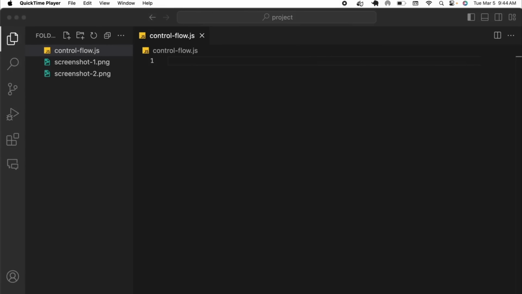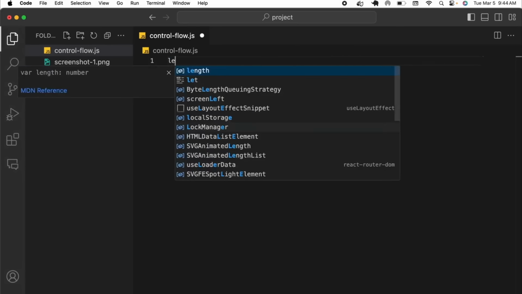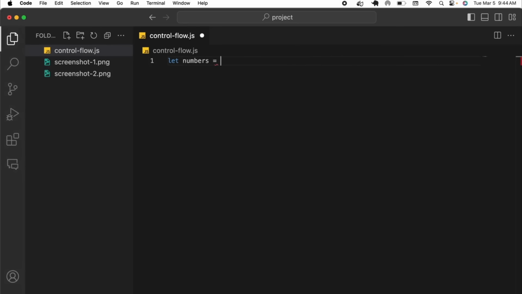Next, we will cover for loops. So I will initialize an array, let numbers be assigned, using our array literal syntax with square brackets. I'll do 1, 2, 3, 4, 5, 6, and 7, ending it with a semicolon.